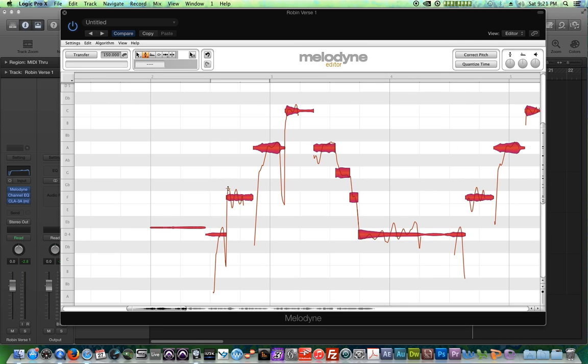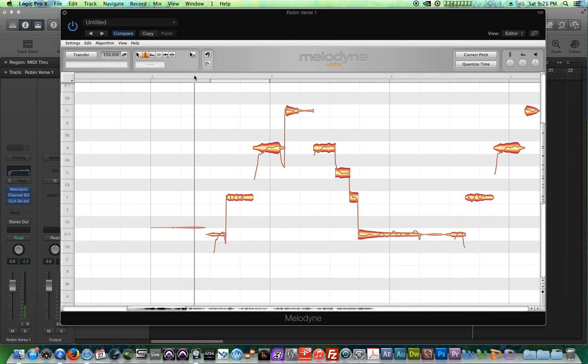So you can see there's a lot of wiggle in all of our notes. If I click on one of these notes, now I have everything selected, so everything's going to be affected, but if I click and pull down, you can see that vibrato starts to go away.